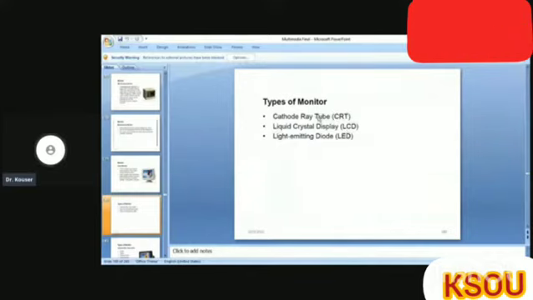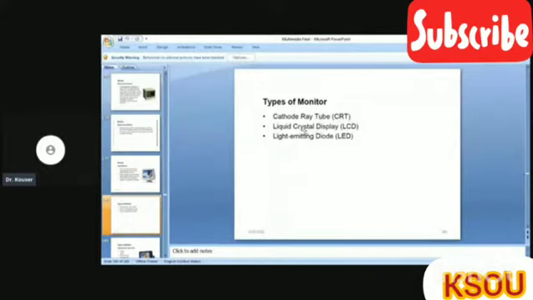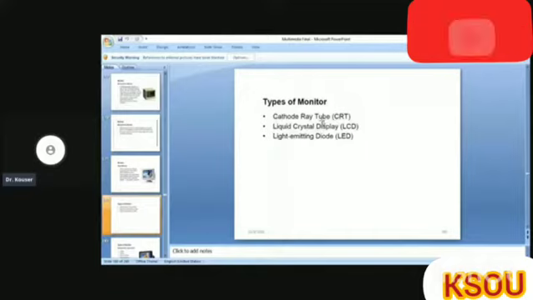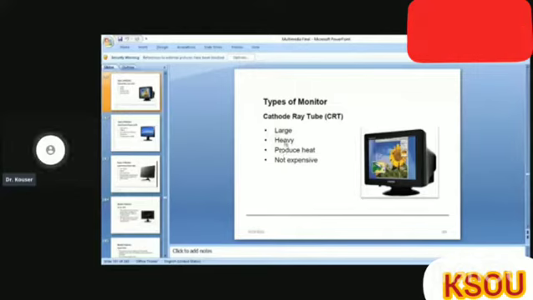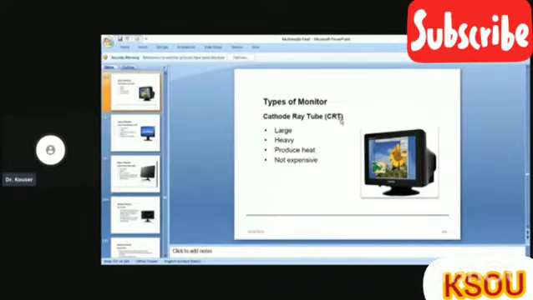The first category is cathode ray tube. Depending on the display, besides the cathode ray tube monitor, there is liquid crystal display called LCD or light emitting diode called LED. These cathode ray tube monitors were large, heavy, they used to produce heat, and they were inexpensive. So these are the main features of the cathode ray tube monitors.